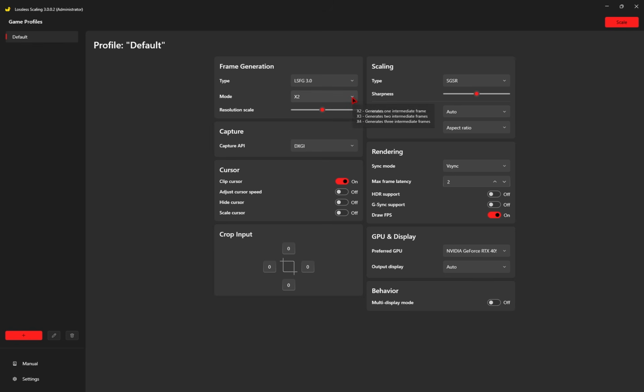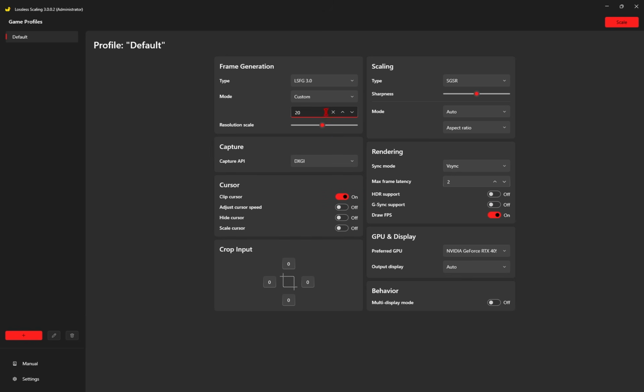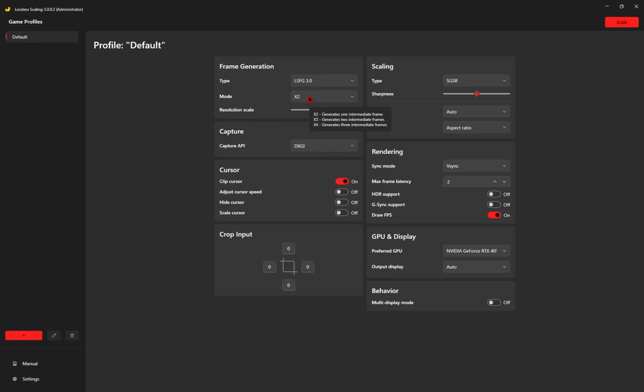Now under mode and the drop down, you have X2, X3, X4, and then a custom mode where you're actually able to go up by times 20. The higher this number, the higher the load on your GPU is going to be. So this all depends on what your needs are, but X2 is going to be a good starting point because this is basically what's going to double your frame rate.